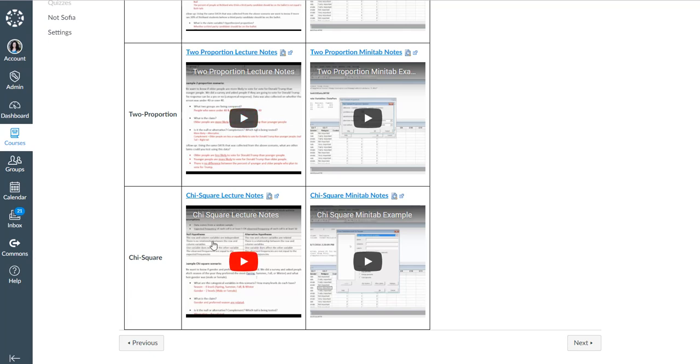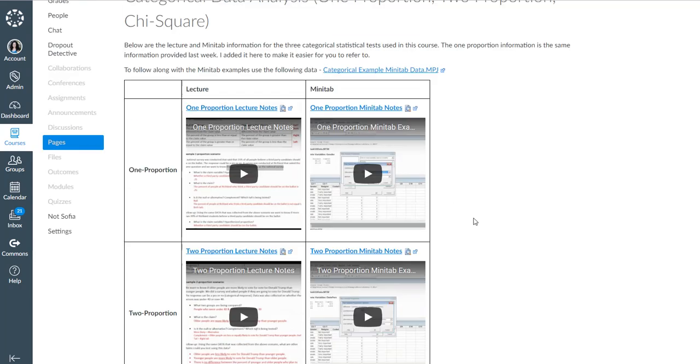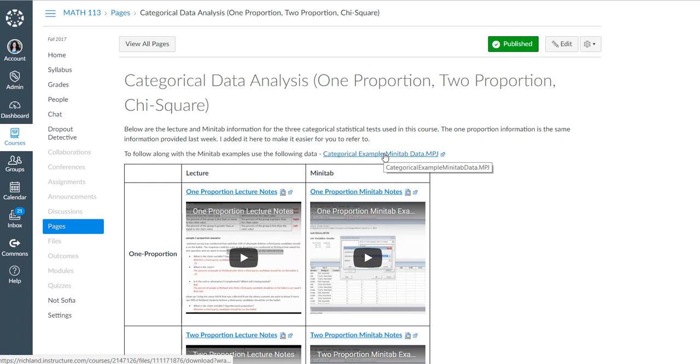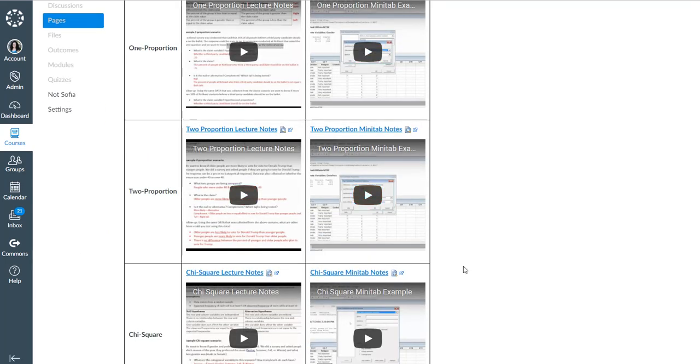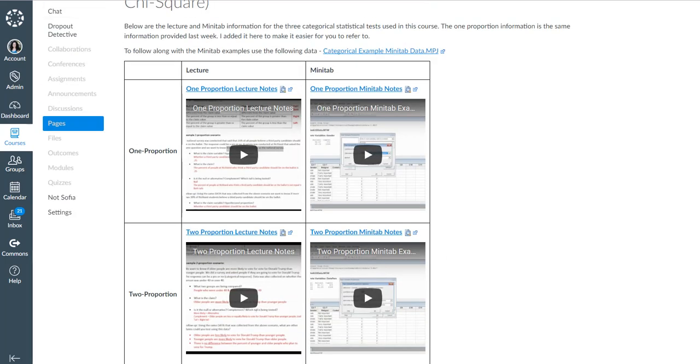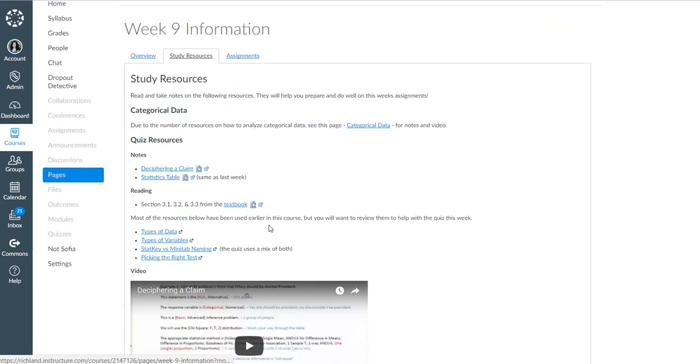Then when you're getting ready to actually do the Minitab stuff, that's when you want to watch these, because this is where we actually talk through some examples. So you want to go through all of this stuff. Here's the data that you would use to analyze this, but this is really important, so make sure you go through that. So quiz resources: just deciphering a claim, and then the statistic table.